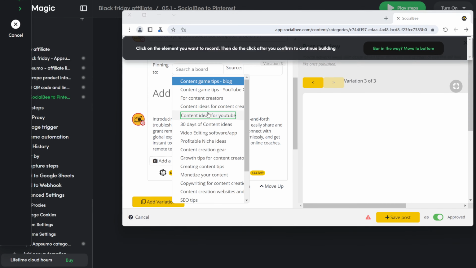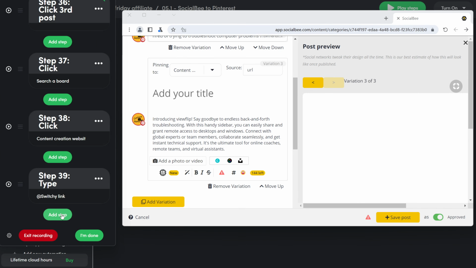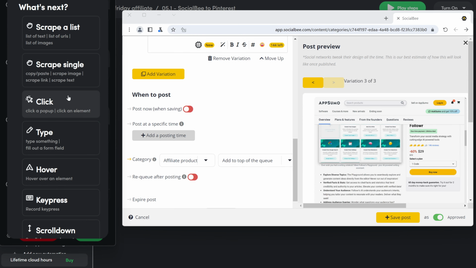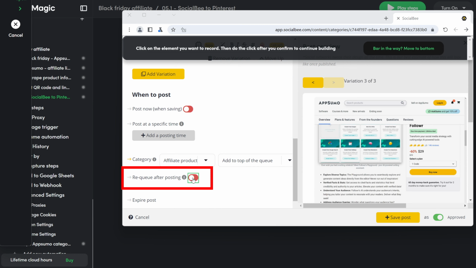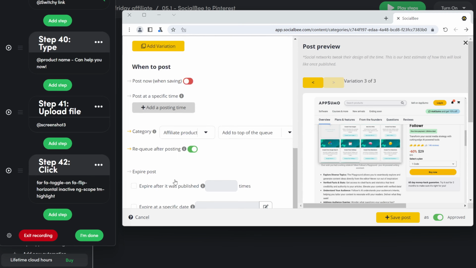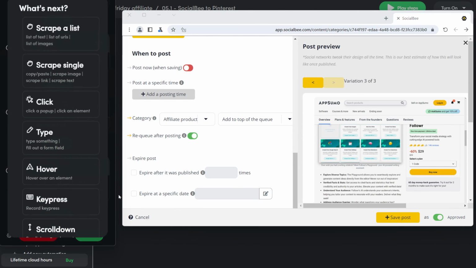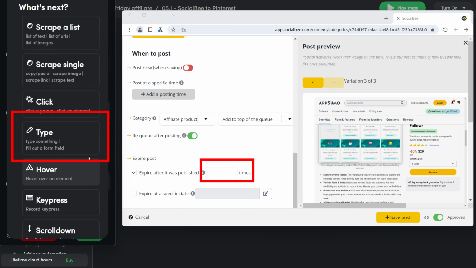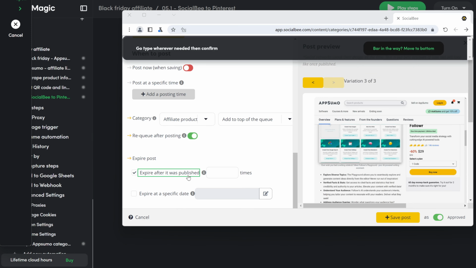Once you've done that, if you want the posts to run more than once, and if you created 3 posts with the AI, you should record more steps on each automation. Record a click on requeue after posting. This will create a repetition for your posts. Then record a click on the expire after it's published. For AppSumo deals, I usually set it to 3 times. But if it's Black Friday, set the expiration date instead of after the number of times.